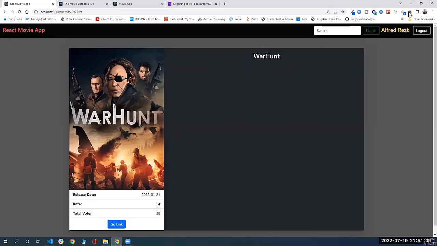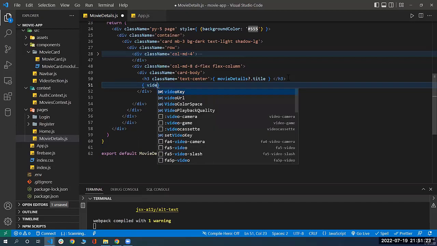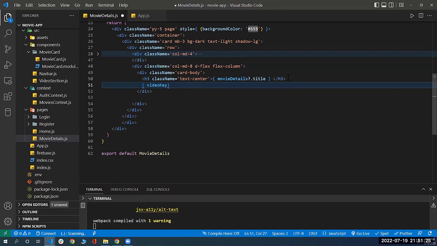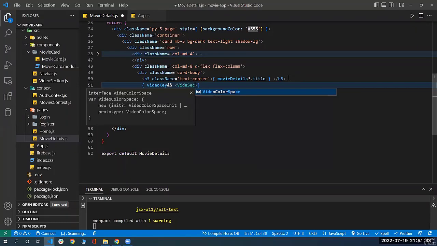After the name of the movie, I want to show the video here. Remember, we have a component for that, and this component is called video section. But I want to only show it if I have a video key for that movie. So I can check, do I have a video key? Did I fetch a video key? And if I have a value for the video key, then I can get the video section.